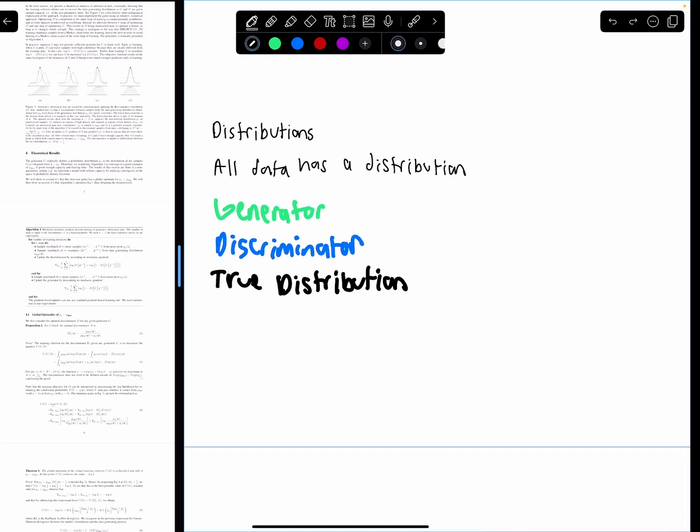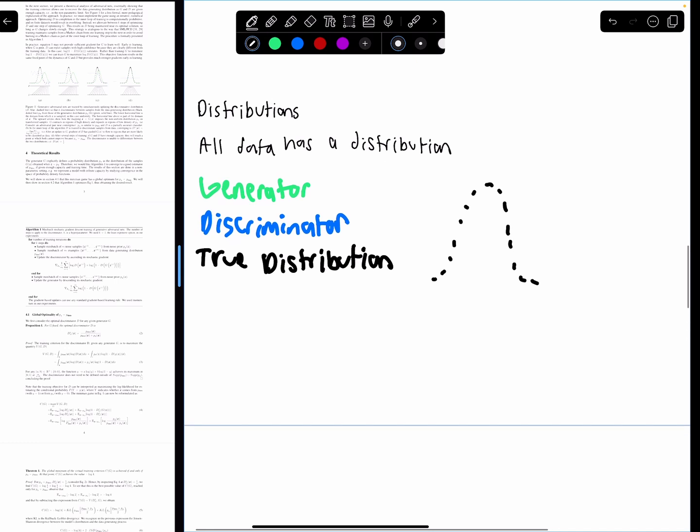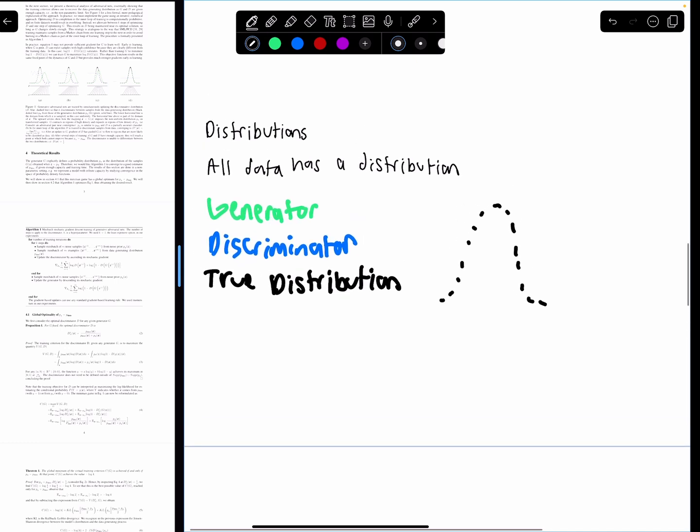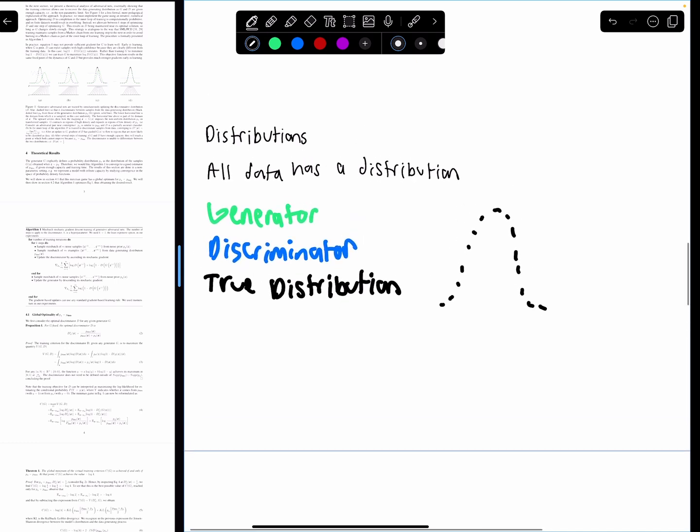if we have a true data distribution, let's say this is what it looks like. All data has a distribution, of audio, images, text. Let's just say this is what the distribution of paintings in the Louvre looks like. The generator is going to make an approximation. And then a discriminator is going to learn to differentiate between the green line, what the generator's learned distribution is, and the true distribution of the data set.